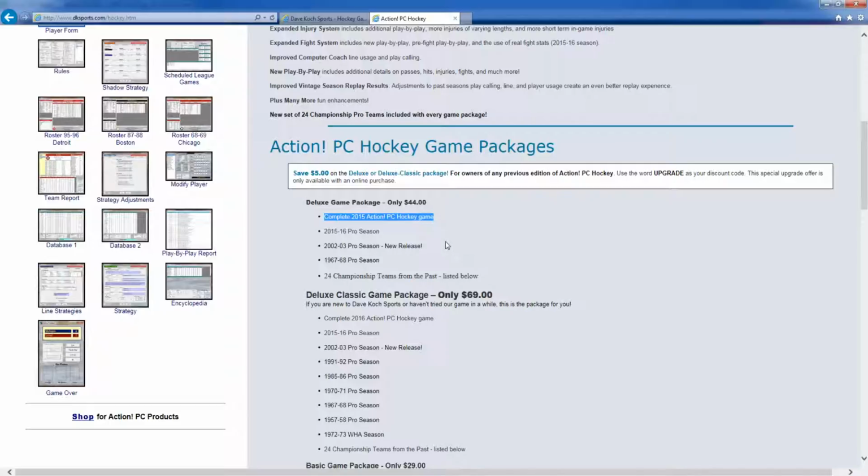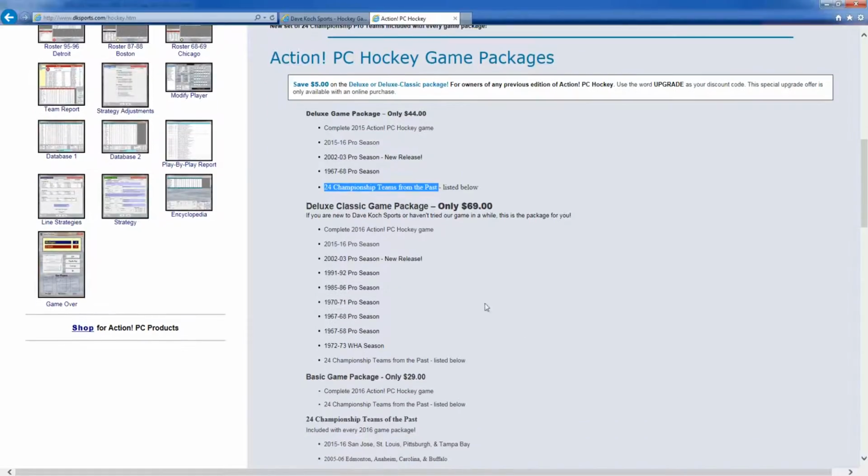It's going to include the complete 2015 Action PC Hockey game, the 15-16 Pro Season, the 2003-2003 Pro Season, and of course the 1967-68, and of course 24 champions from the past. Here's the information on the deluxe game package.